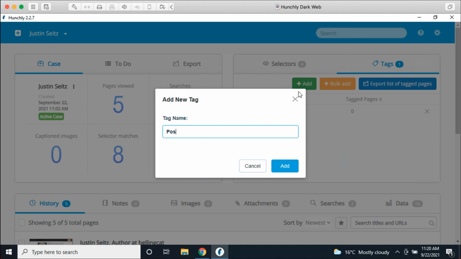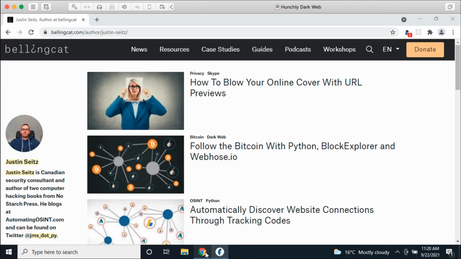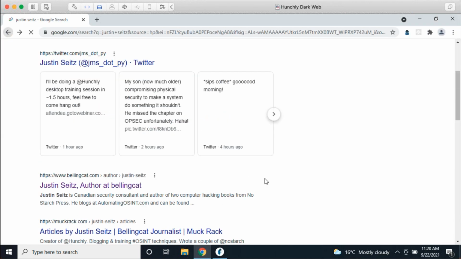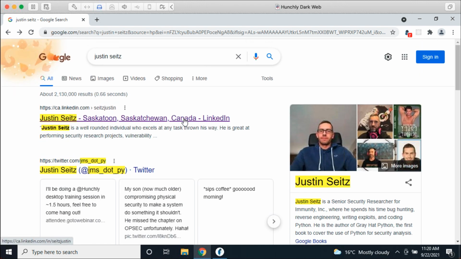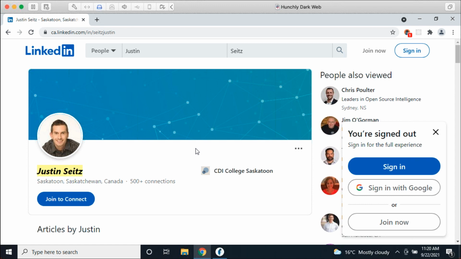Okay, let's move on to tags. So tags are a way for you to keep your cases organized, particularly if you work in law enforcement. When you're going to do disclosure for a court case, you do not want to have to dig through 1,000 pages. You want to be able to just dive into the tags that were set up so that you can easily find the stuff that you need.